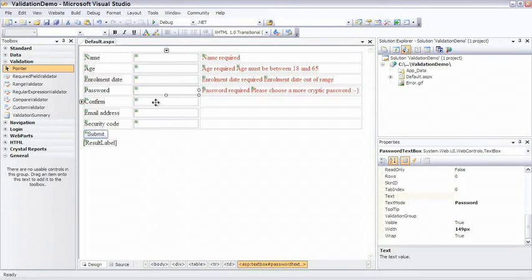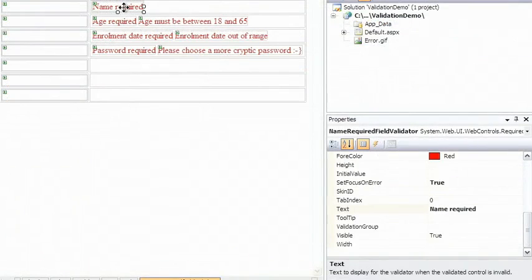Now, we're going to use a compare validator here in the confirm text box, but in this case, the comparison will be against another control. We'll compare the value of this control against the value of that control to make sure that they're equal. So, first things first, we're going to have a required field validator.